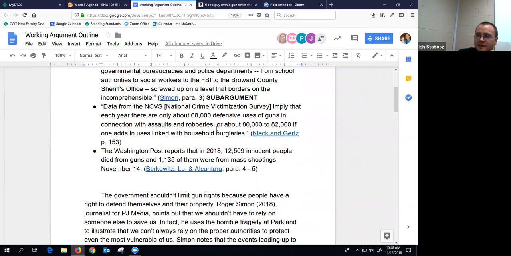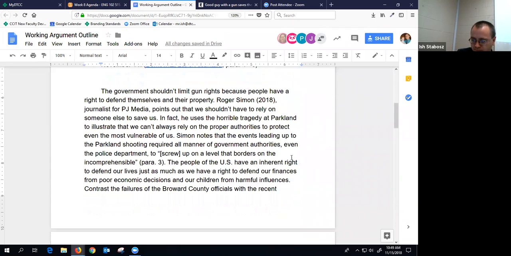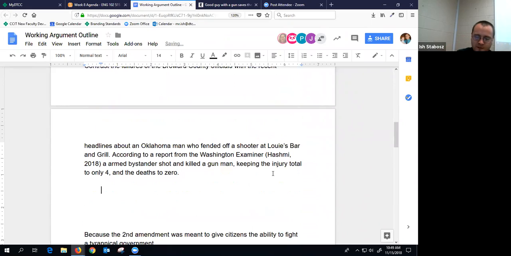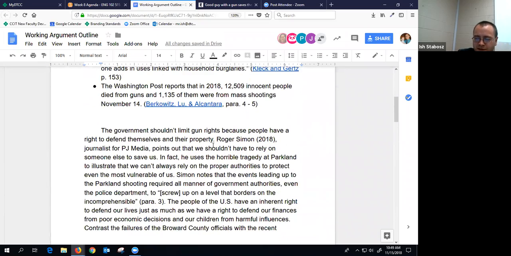So if you look at the information, one of the things says how many defensive gun uses there are every year, and another is talking about how many innocent people die from guns every year. So I'm going to start a new paragraph here, and it's okay. One because statement can be supported by multiple paragraphs. That's okay.